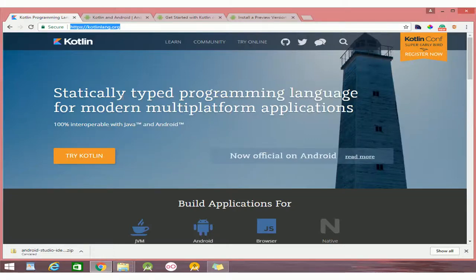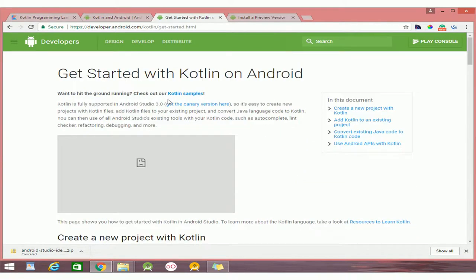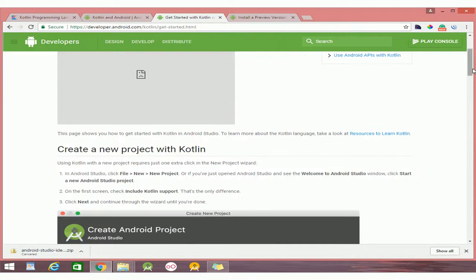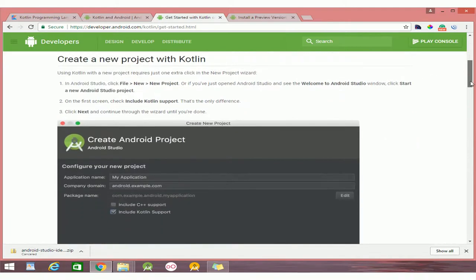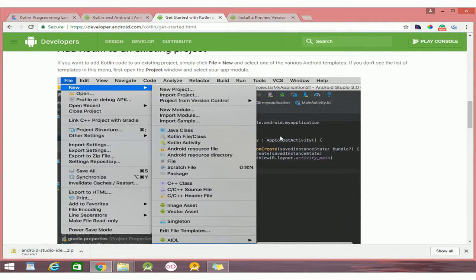Hey friends, today we are going to see how to use Kotlin for Android application development. Please take some time to go through the developer website to know the working of Kotlin in Android. A comparison study about the syntax of both code is provided on the website. Please take some time to go through that.